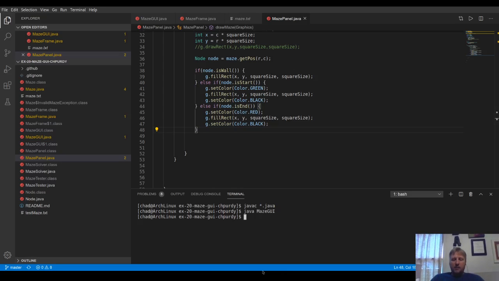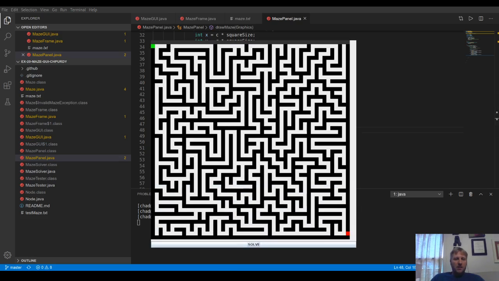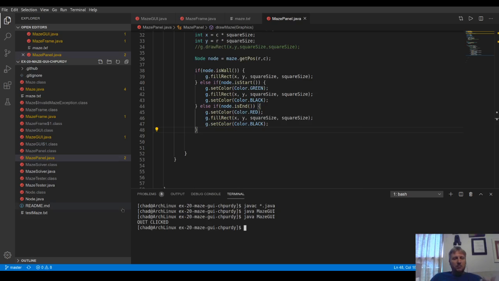We left off last time where when we ran maze GUI, we got our maze. It's not quite the right size yet. We're not going to worry about that just yet. Instead, in this video, we're going to get it to solve the maze and display the solution. So we're going to get this button working where instead of quitting, it actually does something.